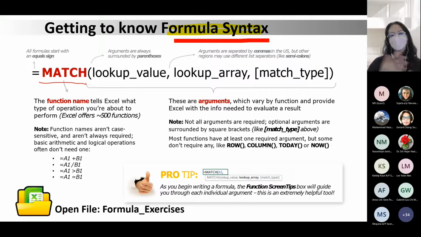How many functions are there in Excel? There are more than about 500 functions. Some functions we use more often in our job, and different people use different functions more frequently than the rest. So this function is called MATCH. What it does is it matches some values for us. So this is the function.